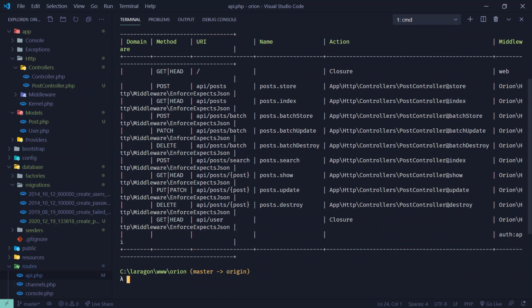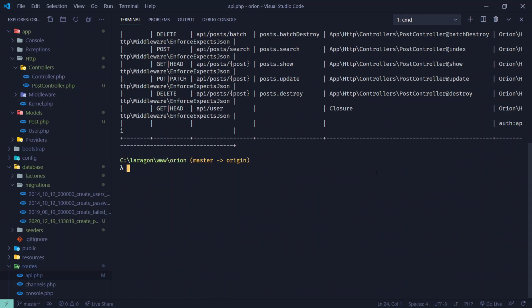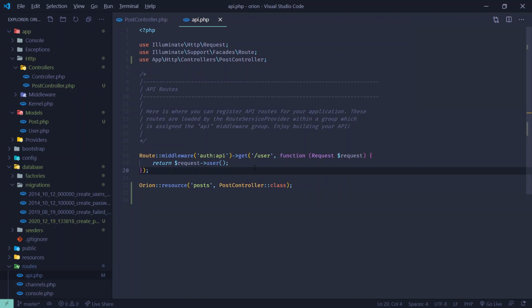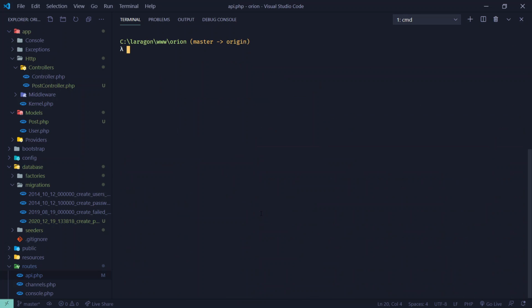So we have all these routes available: API post and API post batch, search, get particular post. We can even do the batch store, and we can store post like so. All right, so let's go ahead and try it out by hitting API posts in our browser. So first of all, let's run this on browser by php artisan serve. Open this up on browser.